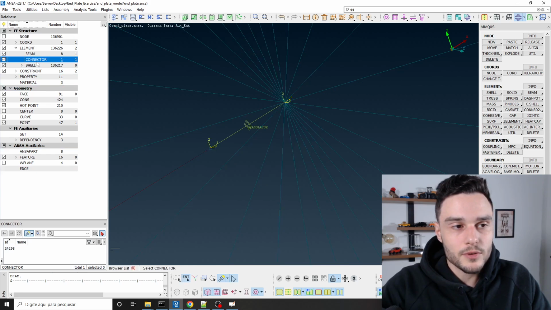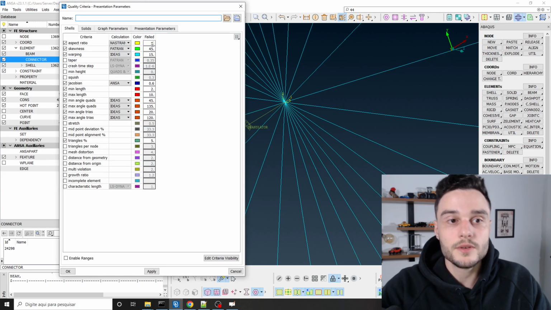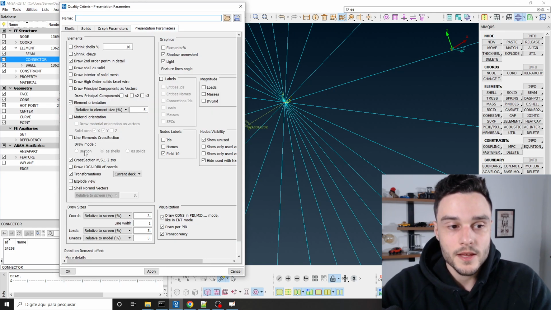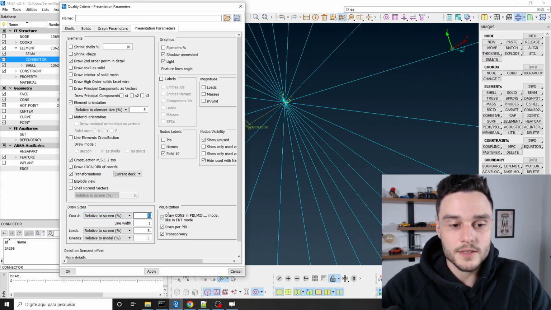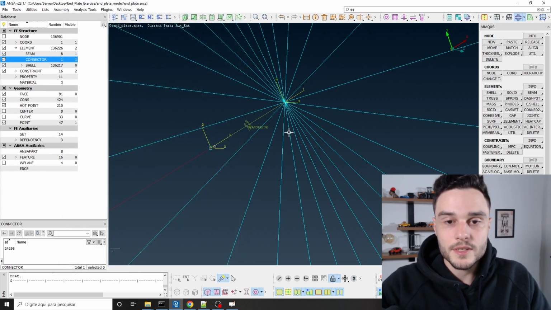You see that if I double click on the connector, and by the way, this is a new entity that has been created in the database. Inside the element group, we have the connector. You see that we have the local coordinate system of node A here and here of node B. You can increase the size of this coordinate system by going to quality criteria, presentation parameters, and in here, the draw size of coordinate system. Let's increase it to 10, apply, and click on OK. Now it's bigger.